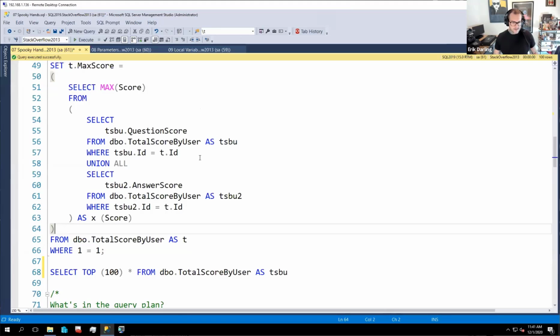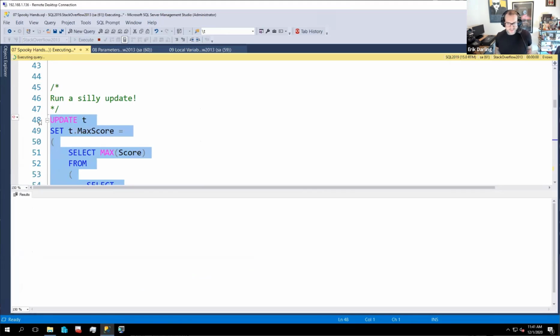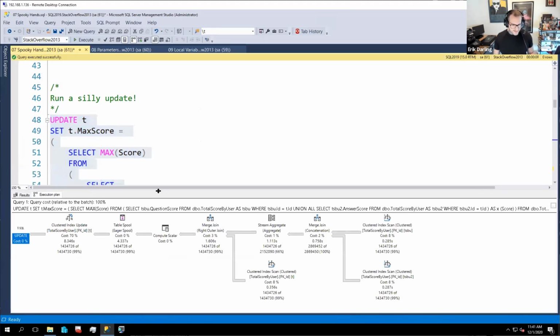So we're going to take question scores for a user and the answer scores for a user. And we're going to ask SQL Server to find the highest one, and then we're going to update that column with whatever is higher. And this isn't going to be too fast. This is not a very quick update. 6, 7, 8 seconds, 8 seconds and change, I guess. 8.3 seconds. All right.